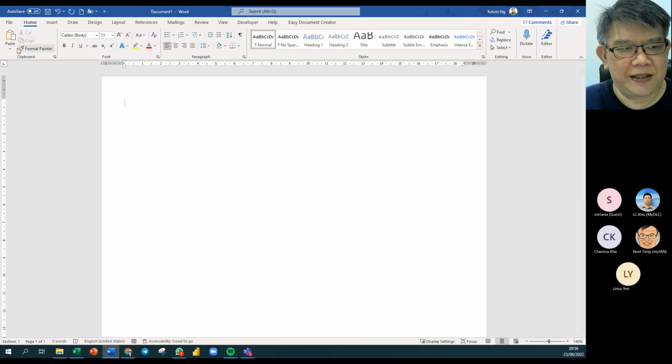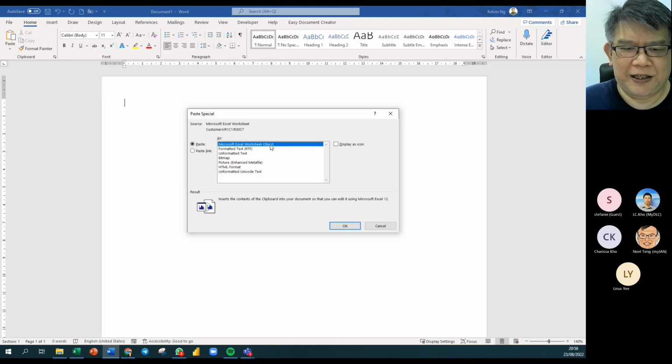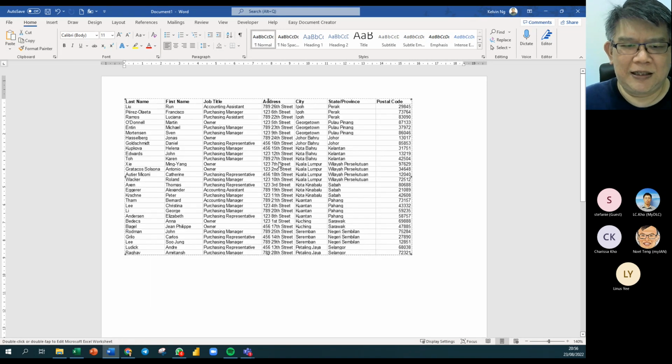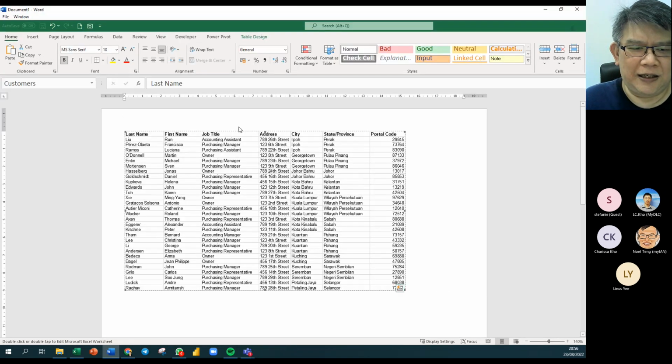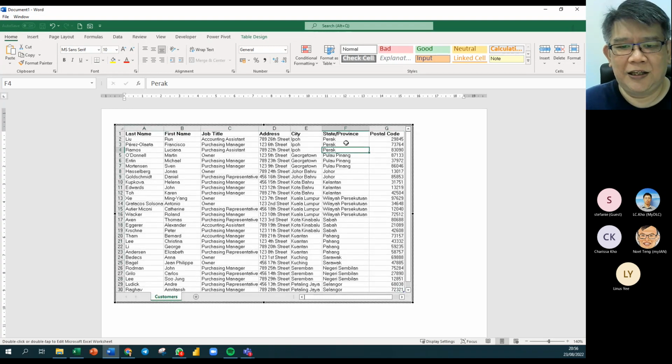So another one that you can paste is paste special. You can paste it as an Excel object. So when you click that, it comes in and you can make it smaller. This is an Excel object. Now what happened is you can still edit the content. So when I double click this, okay, it will open up my Microsoft Excel in Microsoft Word. So I can do all the changes I need.